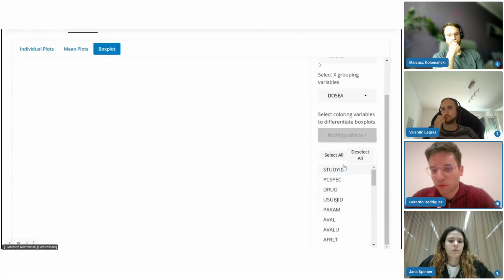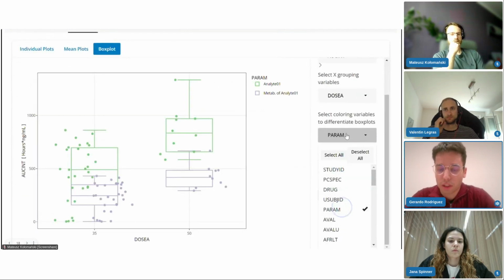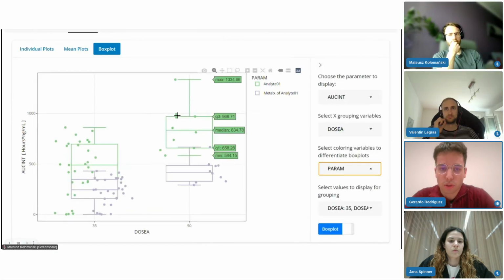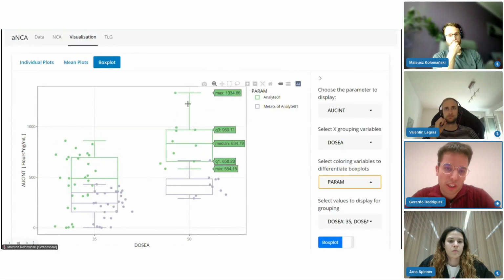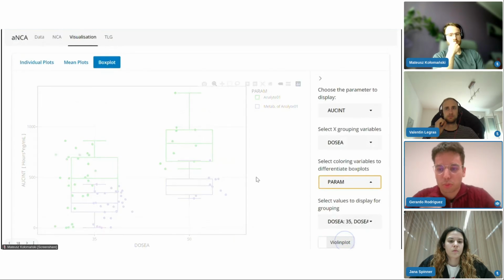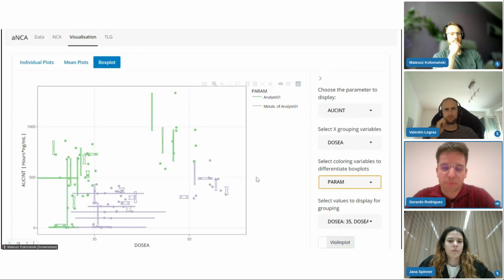And then the box plots for the PK parameters that have been calculated, you can also represent them in this way. We try to offer the maximum flexibility and also use plotly so they can label the points, explore the specific areas they want, etc. And then violin plots as well.